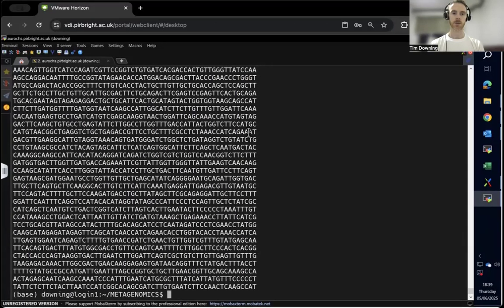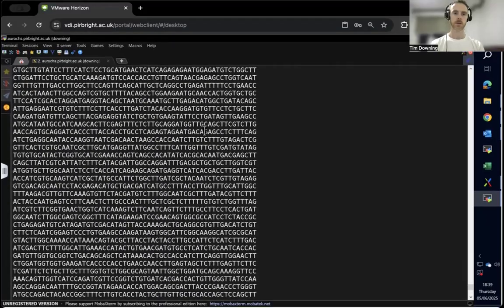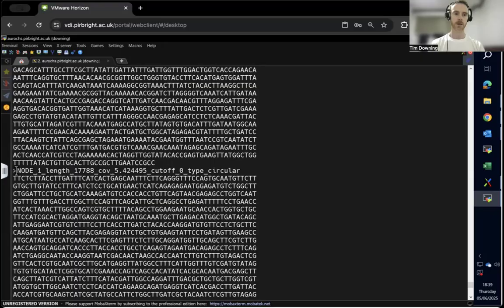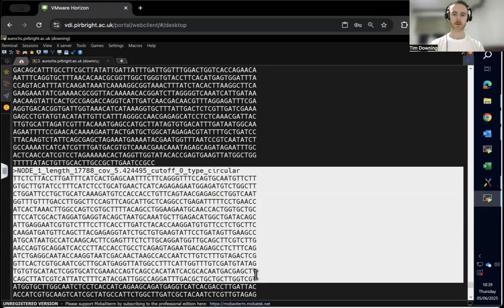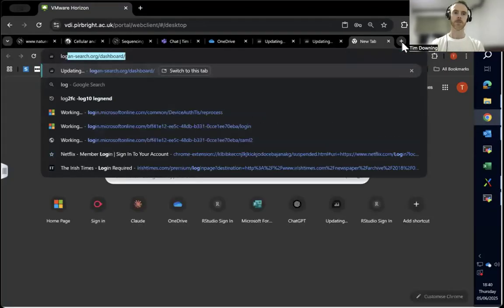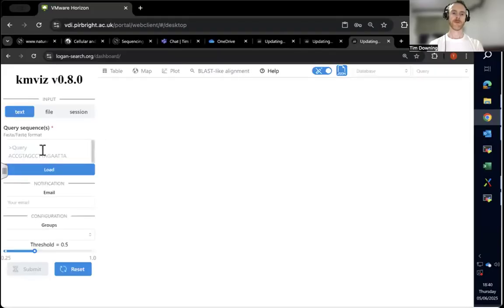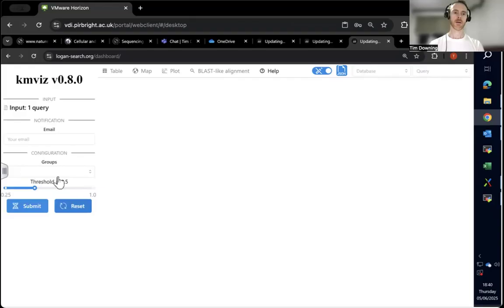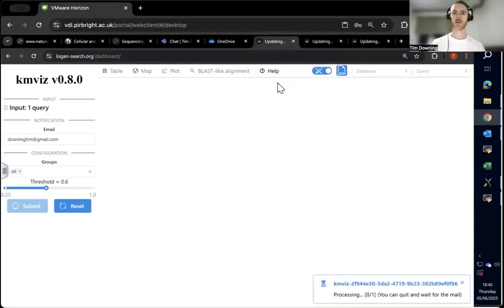Let's look at contig 2 just to see what happens. So this is the other contig for node 1. We can take that and again go to the website, load the query, make sure the groups are all and our email address is there, increase the threshold perhaps, and submit that as a job. And these will all run and hopefully complete shortly.